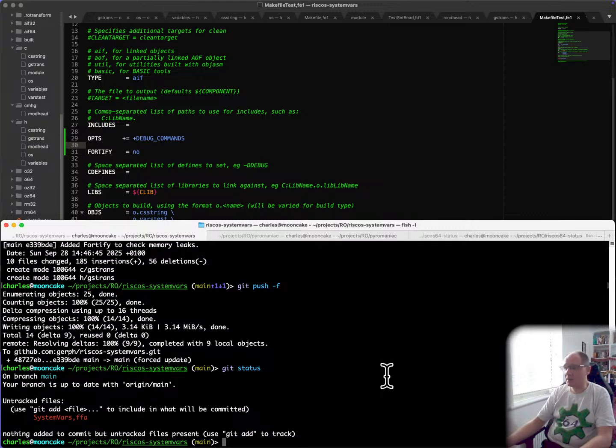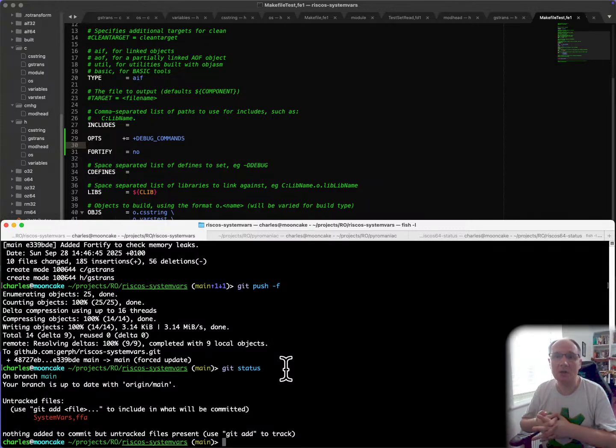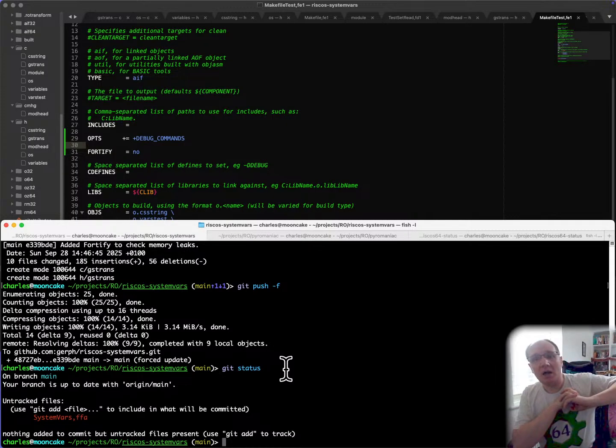All right. So just before we go, of course, what I try and do is do a little update on where we're up to. So what did we get to? System variables that use GSTrans are now handled. We've added in some finalization code so that we can free our memory. We've had some checking so that we really are freeing all our memory. And we've added in some tests for the SWIs to make sure that they're actually doing what we expect them to do.